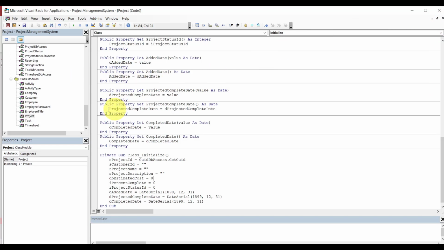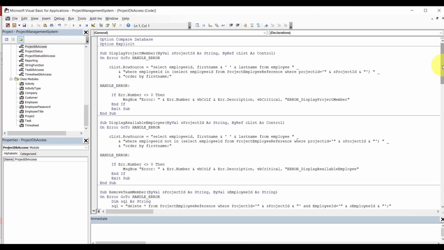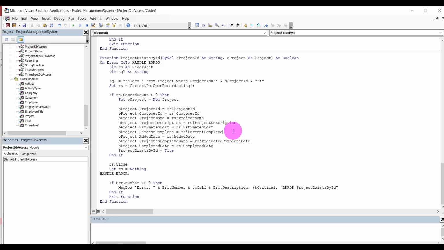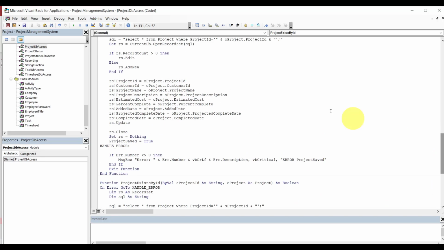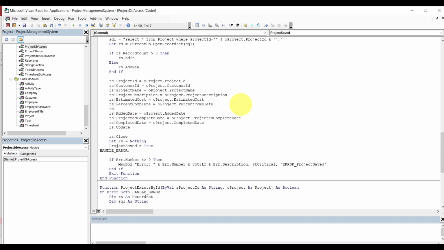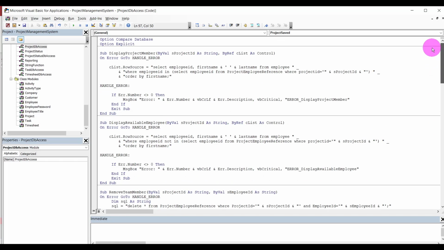Alright, so now we need to go to project DB access. There. Now we need to add this guy. Right there, or project dot, I have that in my clipboard, rs paste, see there, right there, rs or project paste, and that's good. All right, actually we almost done.